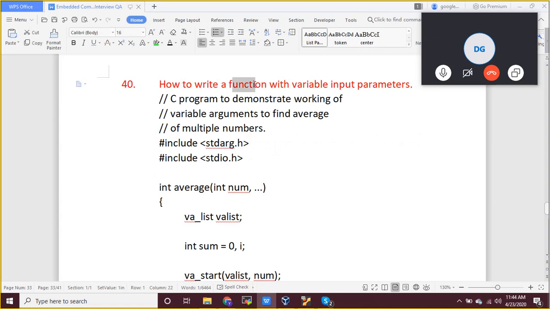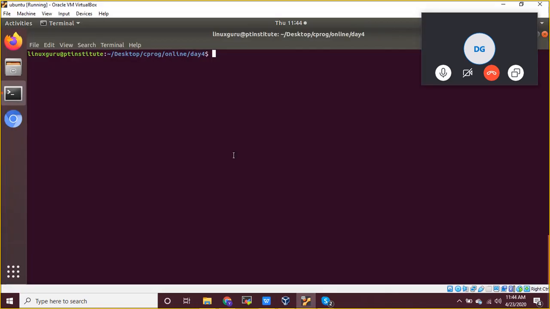How to write a function which takes a variable input of parameters? What's the meaning of this variable input of parameters?